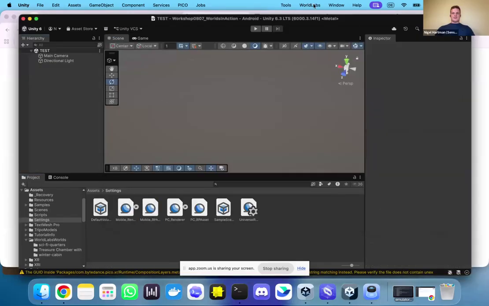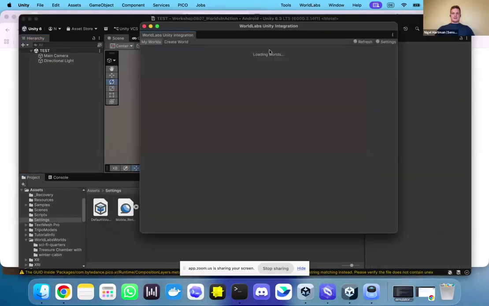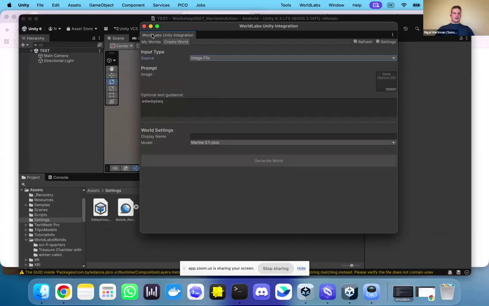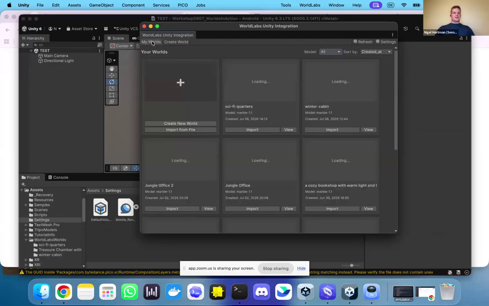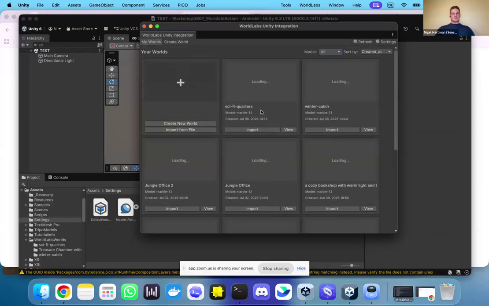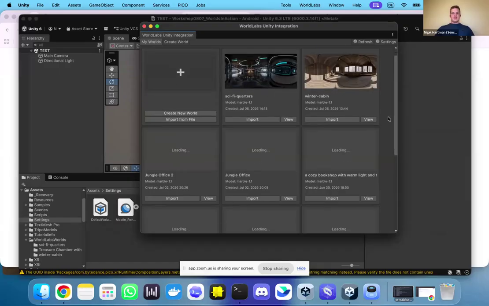If you did all of that, you should be able here in World Labs to create a new world by just prompting something here, or by using an image URL or image file on your computer. And you can create a lot of worlds here directly inside of Unity. You don't need to go each time to the World Labs webpage.